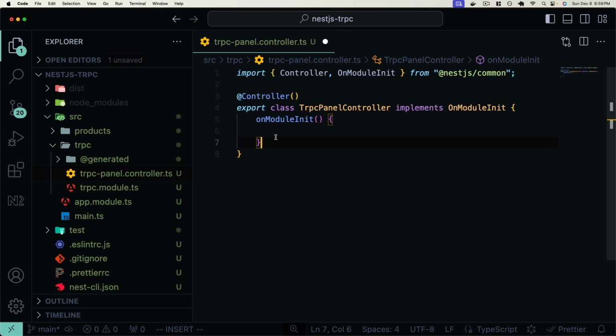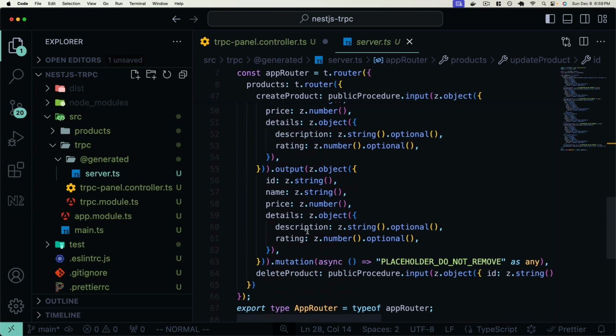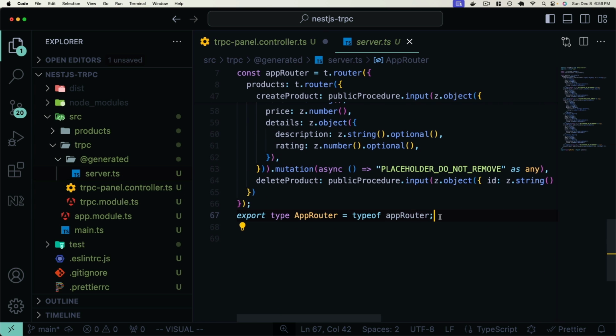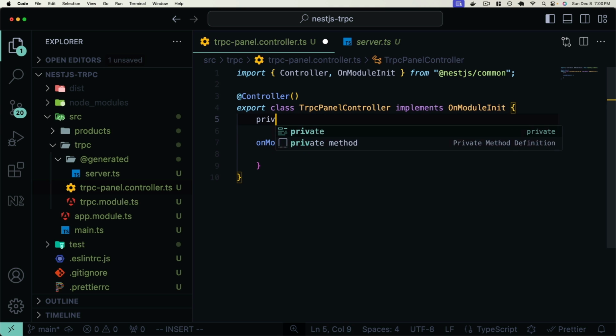Now we want to do this because when our application is starting up, we want to get access to our underlying NestJS tRPC app router, which we know is accessible through our @generated file. This app router type actually generates all of our mutations and queries that our tRPC panel is going to get access to. Now we can actually also get access to this tRPC router through the dependency injection system thanks to NestJS tRPC. So to do this, let's go ahead and first declare the private appRouter.